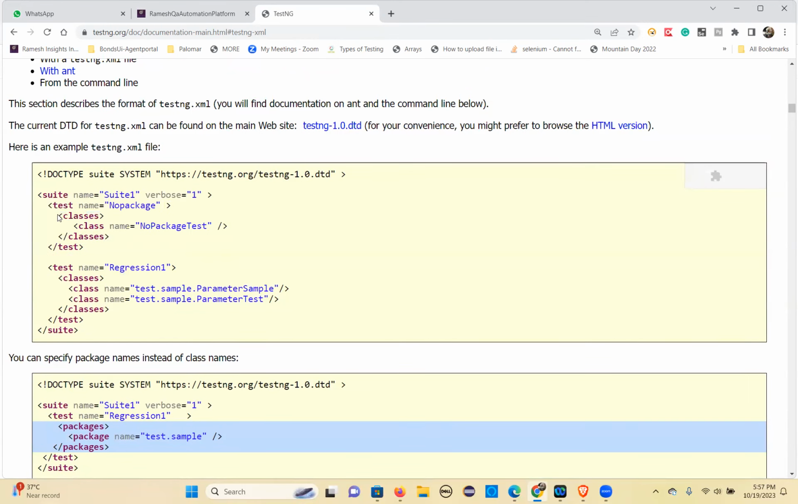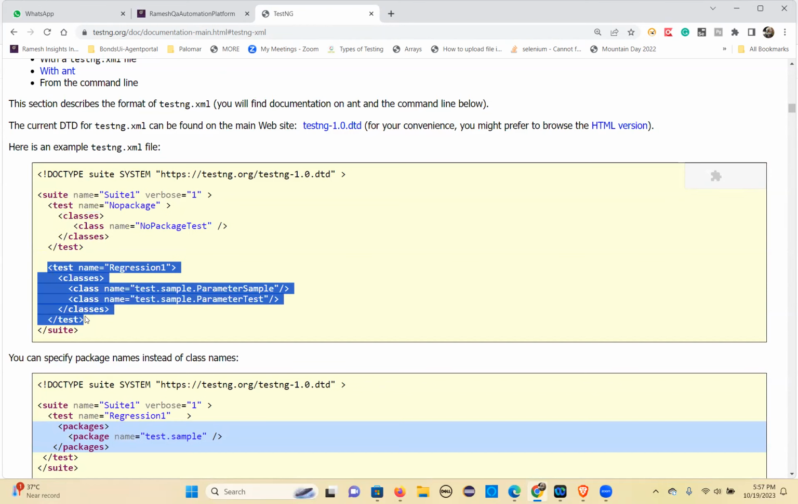Each test tag must have a classes tag inside it. Another test tag is different from this one. So you can create multiple test tags under one suite tag. You can write this configuration if you want to run in different browsers.